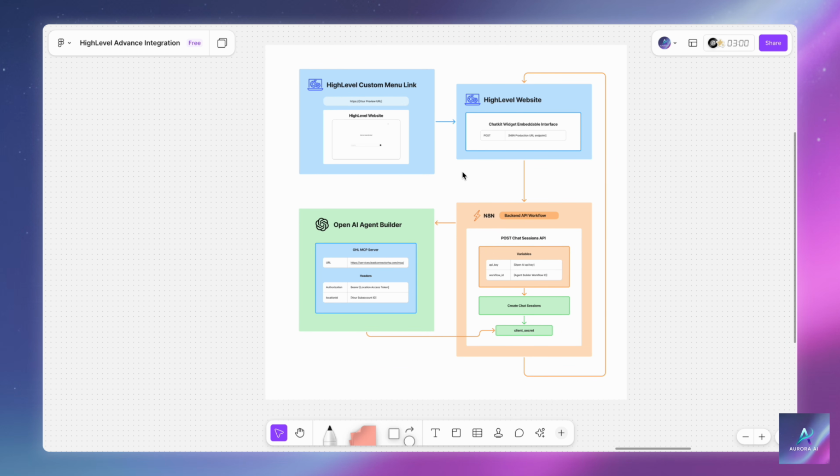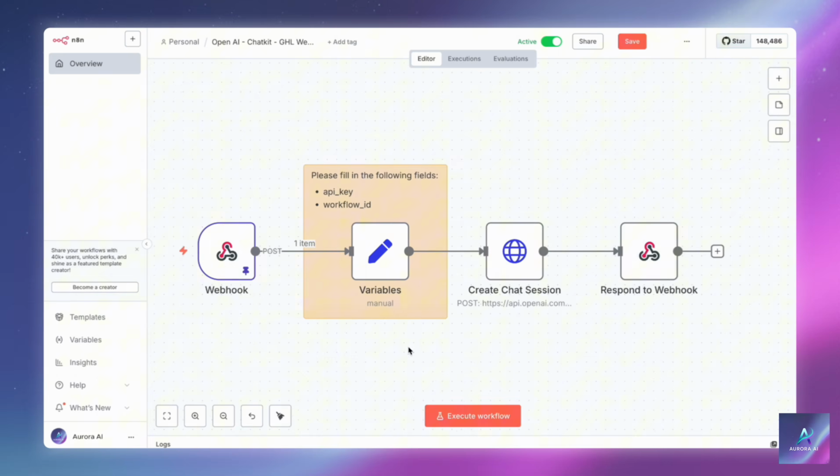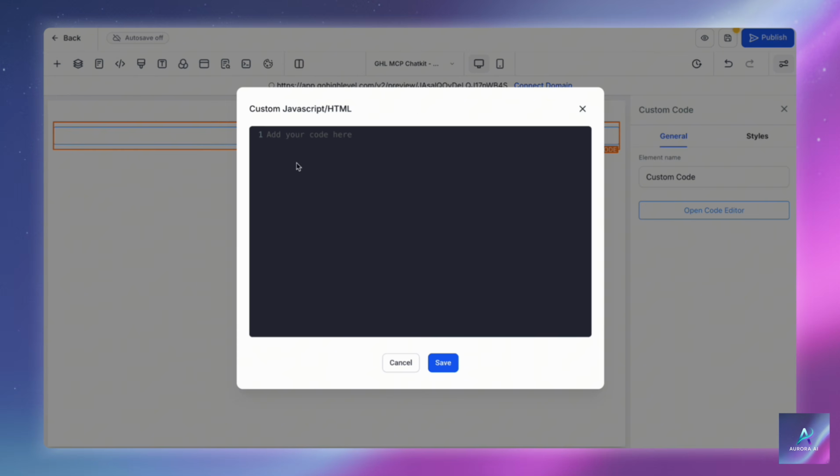Now, you might be following along and thinking, this is complex. And you're right, it involves several layers of security and setup. I'm going to walk you through the full implementation of the exact workflow I built, so you can see exactly how it works.